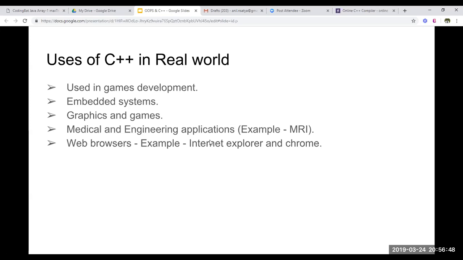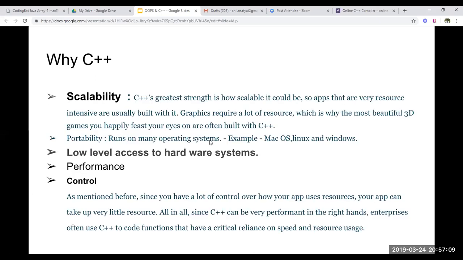Similarly, embedded systems, the graphics and games, and medical engineering applications where you use that MRI and all, those are all developed in C++. And the web browsers like Internet Explorer and Chrome, the inbuilt language in those is again C++. So those are the use cases which we discussed.